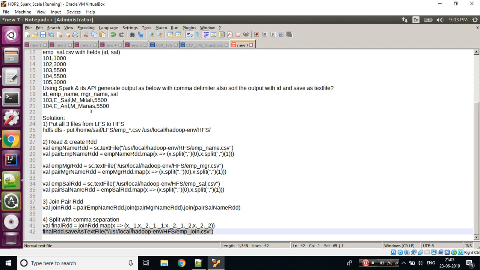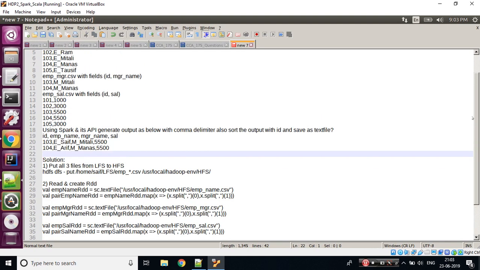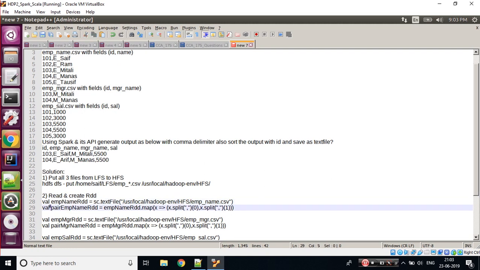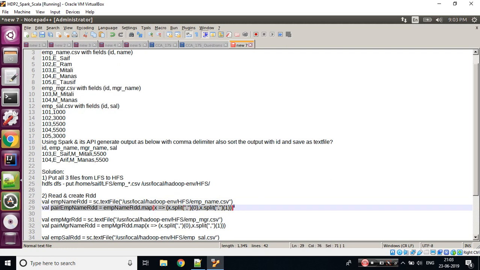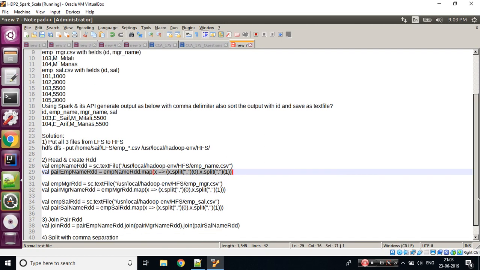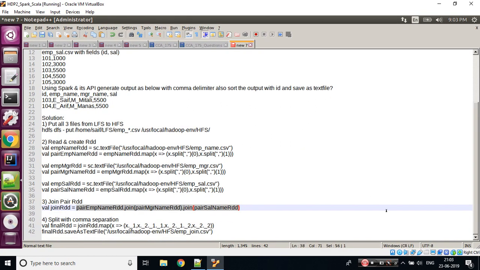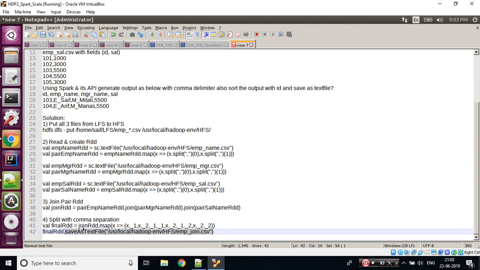So this was the scenario in Spark. Using Spark APIs, what we have done is we have read 3 files from the HDFS file system. We have created RDDs out of it. After creating RDDs, we created pair RDDs. The reason for creating pair RDDs is that we wanted to split each word, each element, and then join. So for that purpose, we have used a pair RDD. After creating a pair RDD, I am extracting only the elements which are required and saving them into my HDFS location.